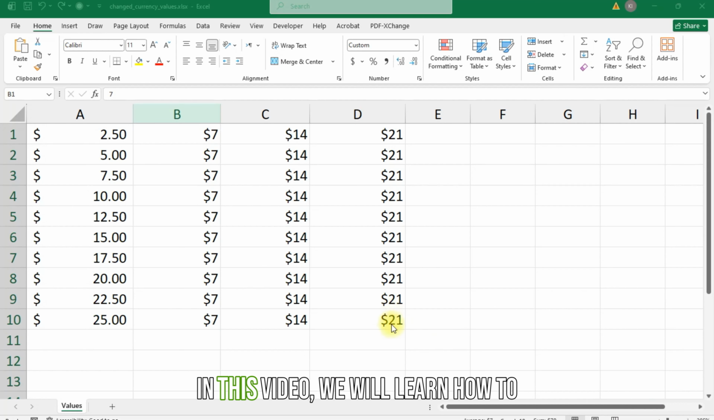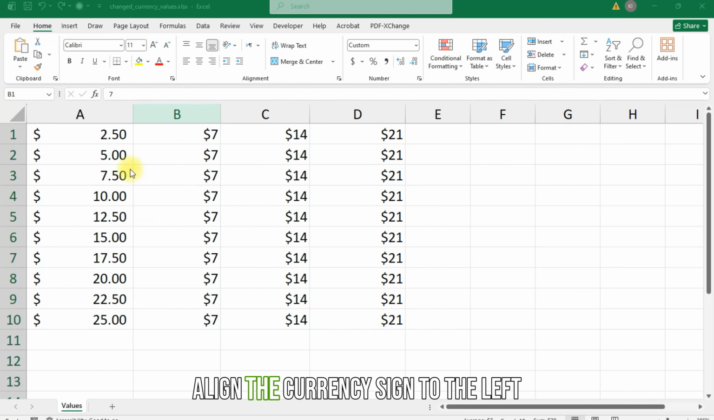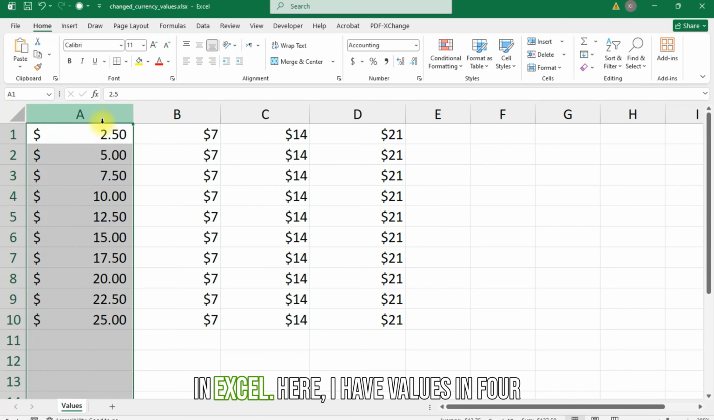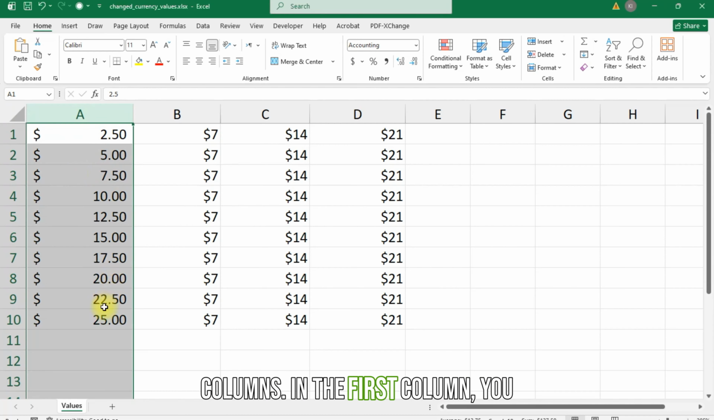Hi everyone. In this video, we will learn how to align the currency sign to the left in Excel. Here, I have values in 4 columns. In the first column, you can see the dollar sign is on the left side and the amount is aligned to the right. Now we will achieve the same result using 3 different methods.